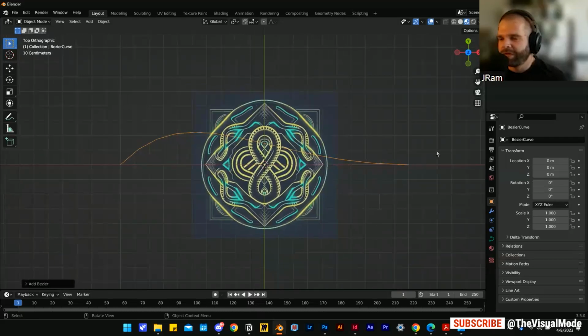But with that, we now have in our outliner under this main collection a Bezier curve added in. So we see it has the curve icon and it has the curve mapping underneath. Any questions on that?